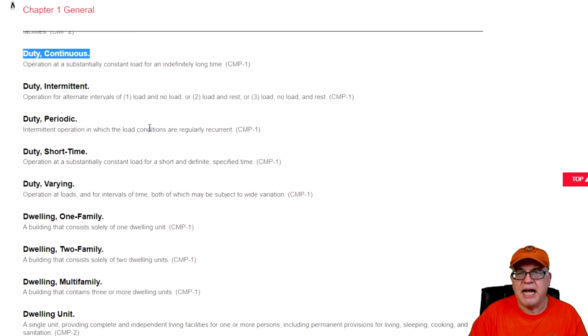continuous duty, not to be confused with continuous load. So if I see this and I'm learning, when I see continuous duty, I know that I'm dealing with something different. Something that's rated continuous duty means it's operating at a substantially constant load for an indefinitely long time. Motors typically, for example, are rated continuous duty because we just don't know how long it's going to run, and that motor could run for an indefinitely long time.